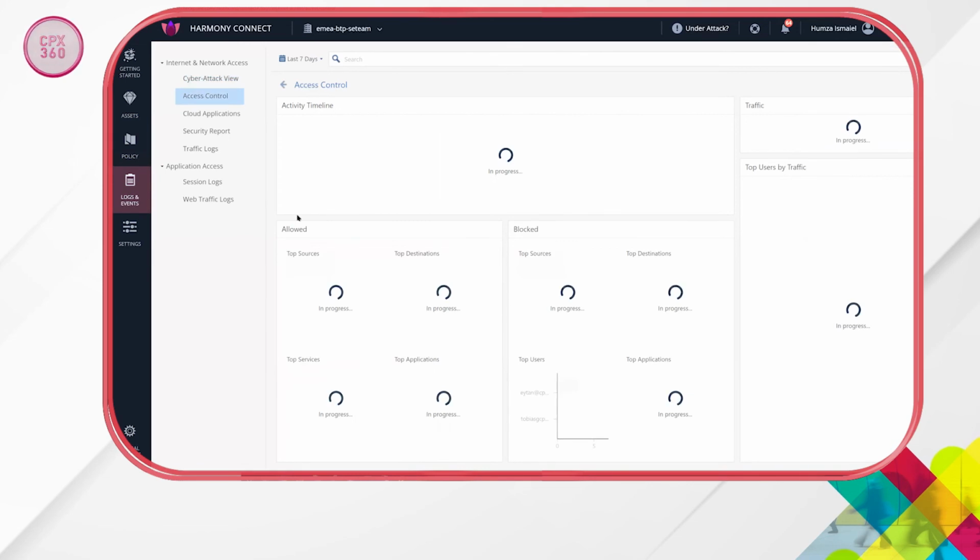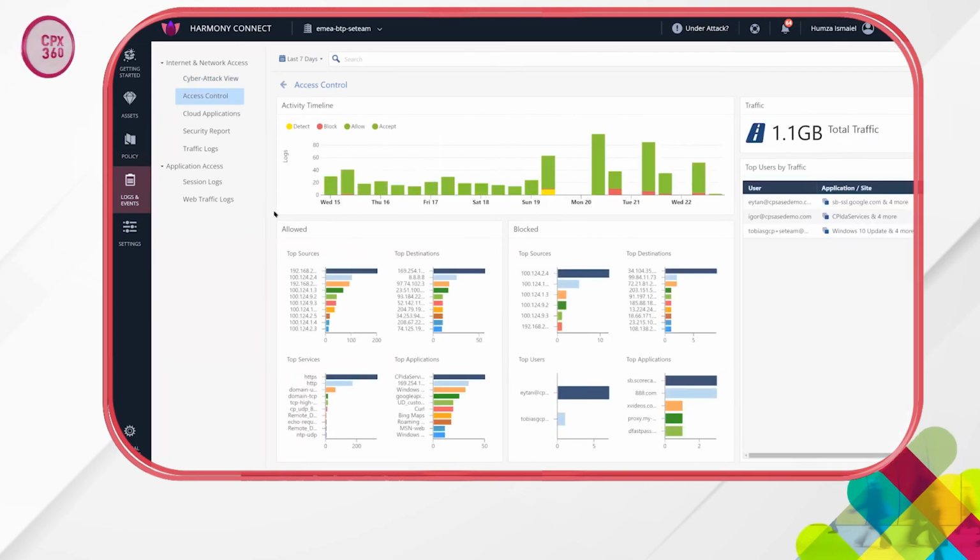Another great view is access control. So again, we get a holistic overview of the total amount of traffic that has been going through the Harmony Connect service. So we can look at the total number of traffic that we've seen, the allowed and blocked actions based on the source and destination, and the timelines of different events based on the allow or block or detect actions that we've seen.